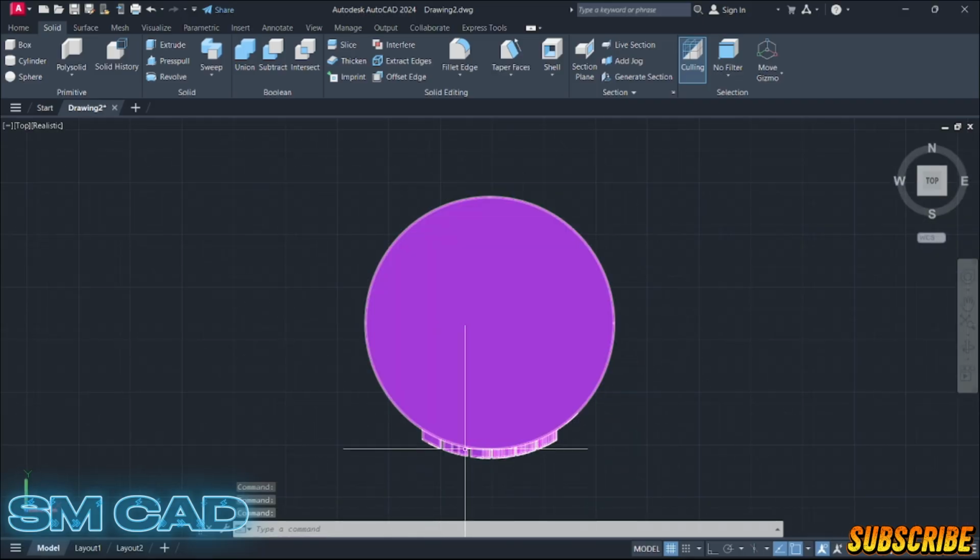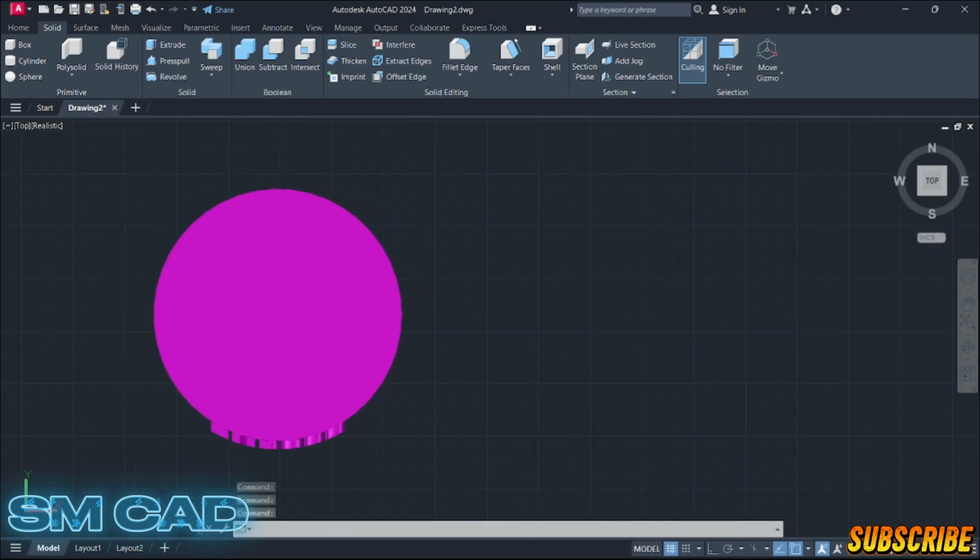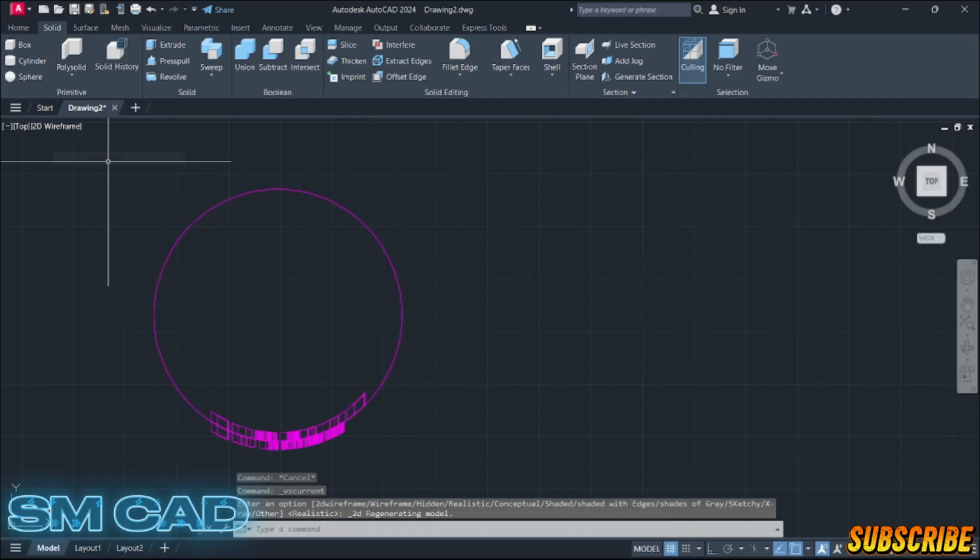Yes, you can see this is outside of the object. So we will start our tutorial. First of all, we have to be here on 3D model. Okay. And here I need to go 2D wireframe.